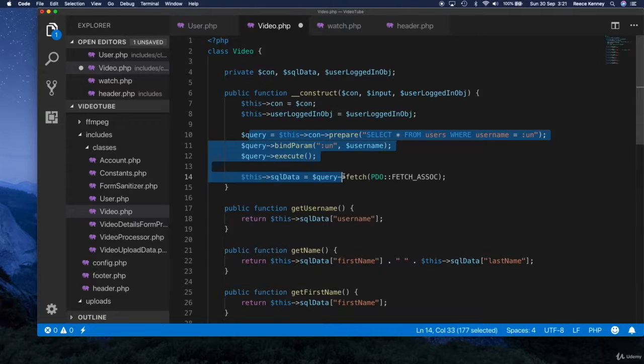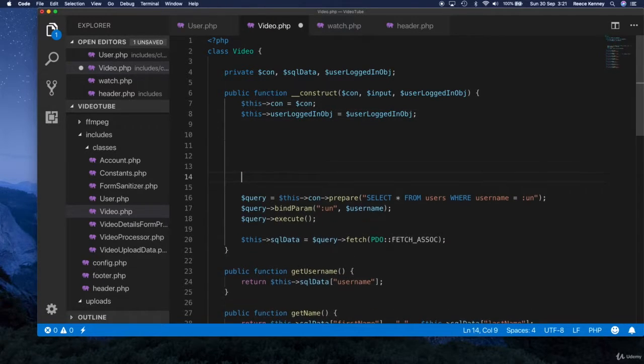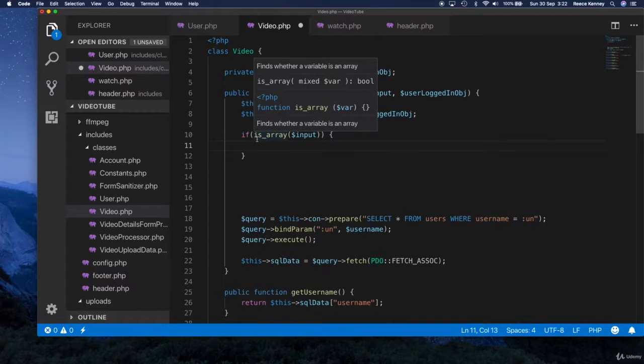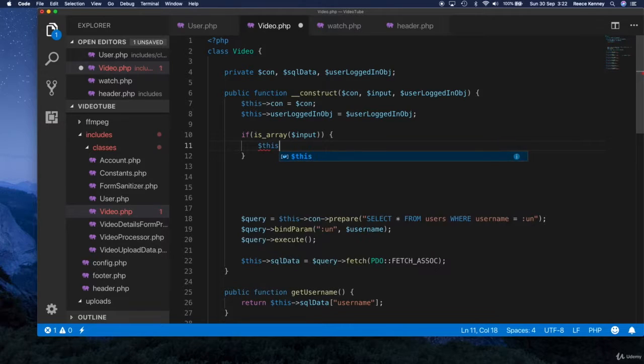Now, keep this part, but I'm going to come back to that in just a sec. We're going to make some space underneath there, and this is going to be the if statement, which checks whether this is an ID or SQL data, because like I said, we do something different depending on what it is. We will just say if is_array, like this, input. So I'm saying if the input that was passed into here is an array, we're going to do this, because if it's an array, we know it's SQL data. That means we can simply say this arrow sqlData equals input, like that. Good, we're done. We know we have all the video data, and that's it.